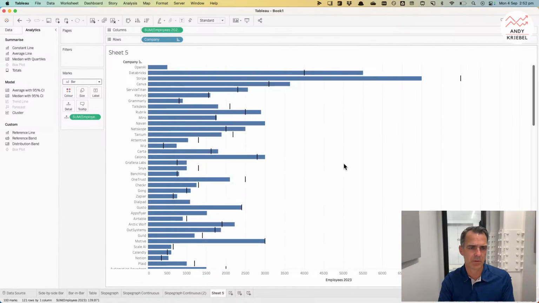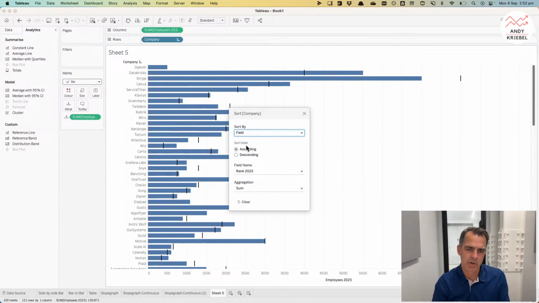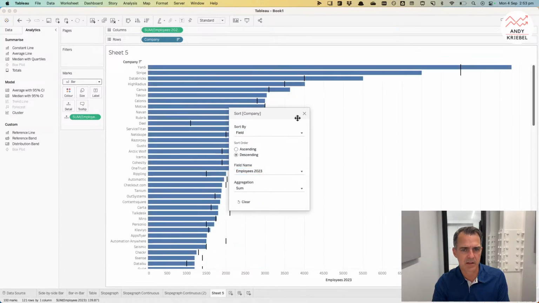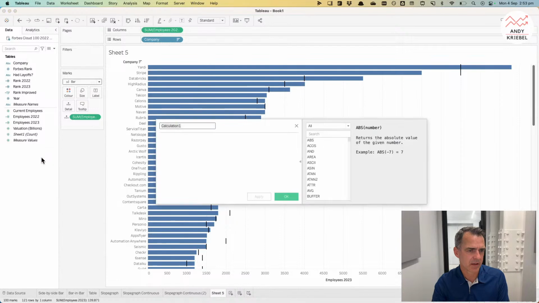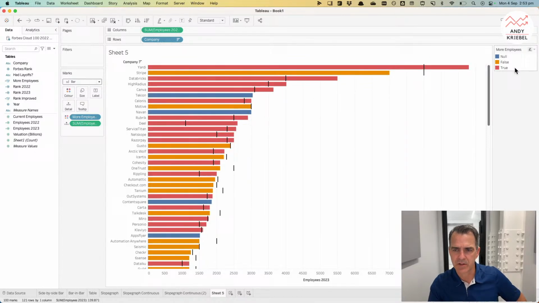So now we can see whether the number of employees was increased or decreased. So maybe this might make more sense if we sorted by 2023 employees descending. Yeah, like that. There we go. Okay, and now that I have that, I could compare the two values. So let's say more employees. So here I would say employees 2023 is greater than employees 2022. And if I drag that onto the color shelf, we get two colors again, true or false.